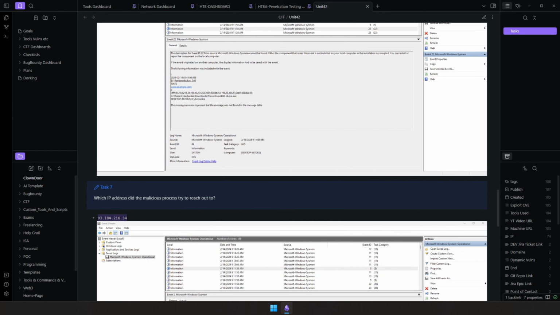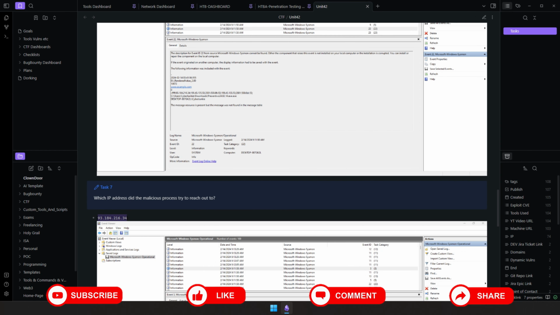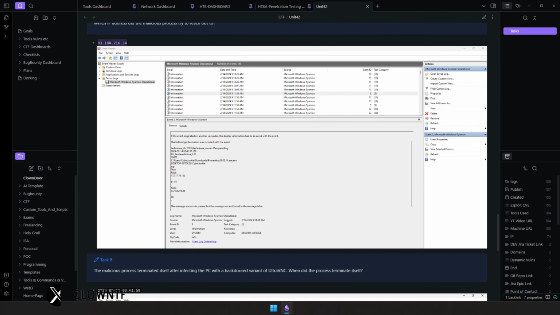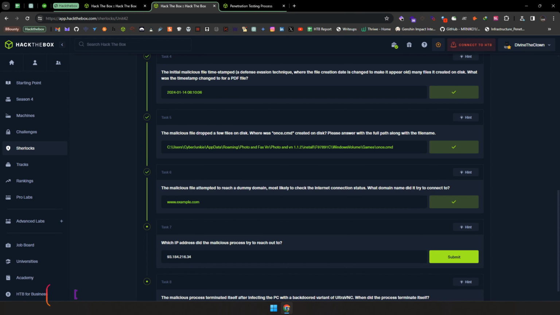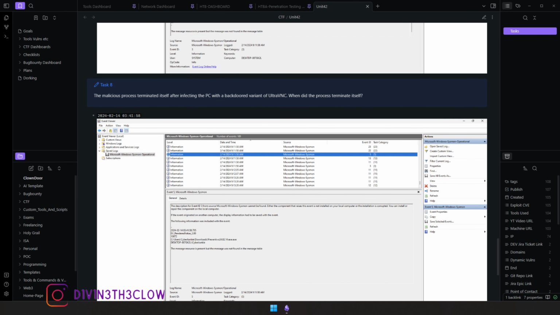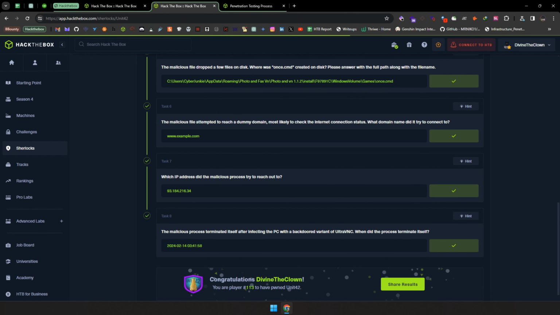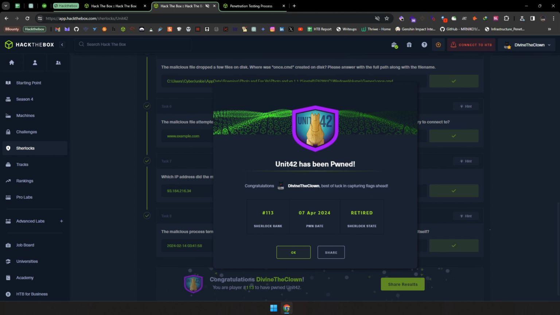The example.com must be for testing purposes, to see if the internet is working, and if it is, it tries to connect with this host on port 80. Let's provide the IP. There we go. And the last one is when this whole process got triggered and terminated. So this was the time when this process was last triggered and terminated itself. And with this, we solved another box.